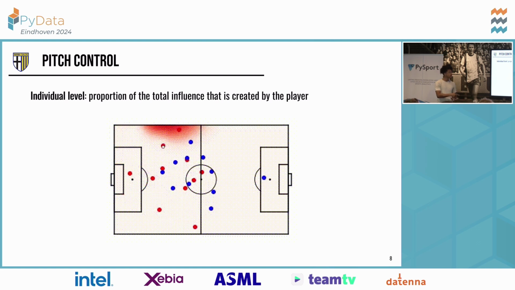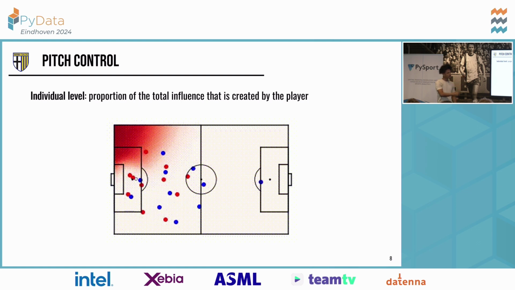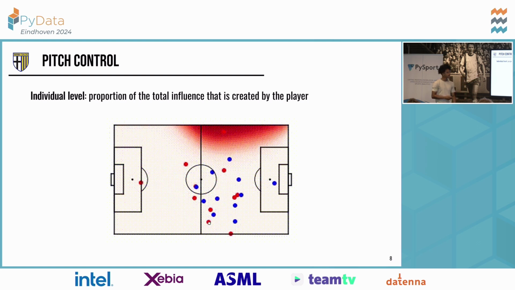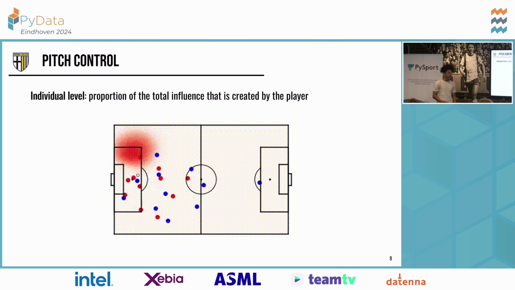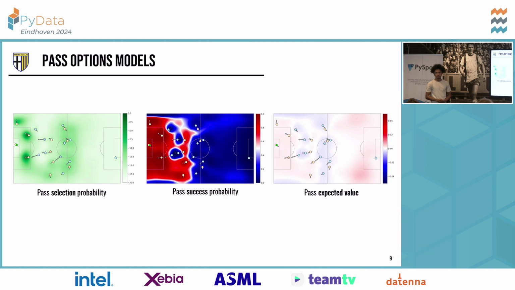So we define the individual pitch control as the proportion of the total influence that is created by this player. Here you can see that the left fullback has much more control than any other player in the left wing. So we can quantify his freedom. Another model is the pass options. For a given time frame in the game, we can compute several maps that contain complementary information.